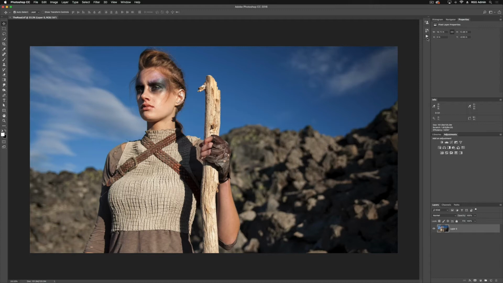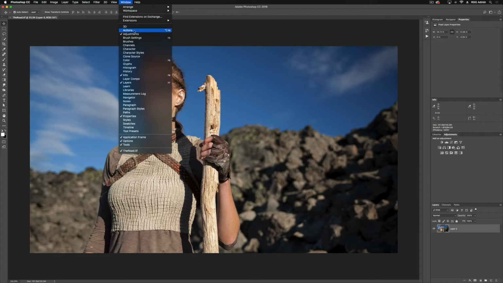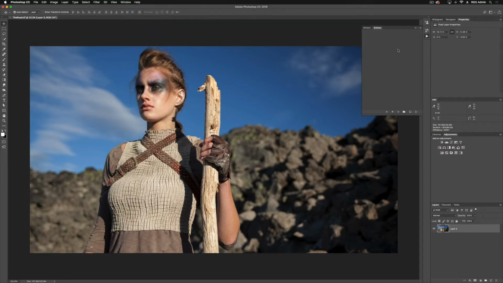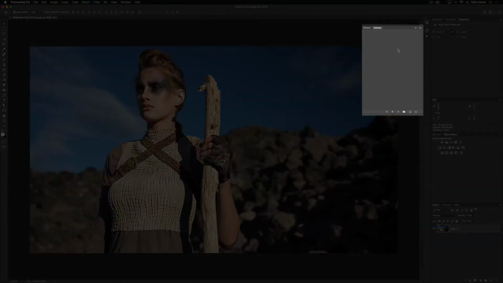So if you're unfamiliar with actions in Photoshop, there are a couple ways we can get to our Actions panel. One is to click our play button over here, which will just expand the panel. Or alternatively, we can go to our Window tab in Photoshop and scroll down to Actions, and it will open the Actions panel. Now you'll see that when we open the Actions panel, there's nothing currently loaded into it, and that's because we've got to load the actual actions.